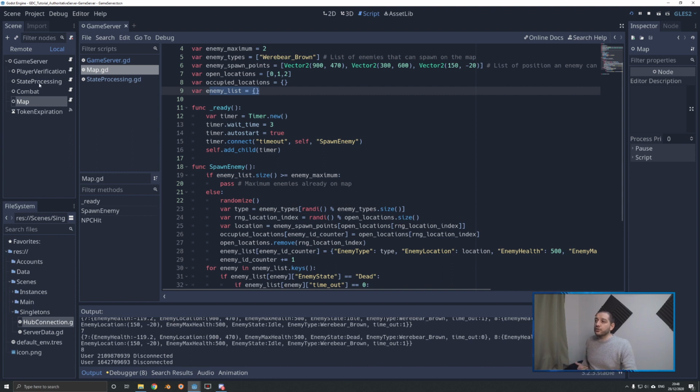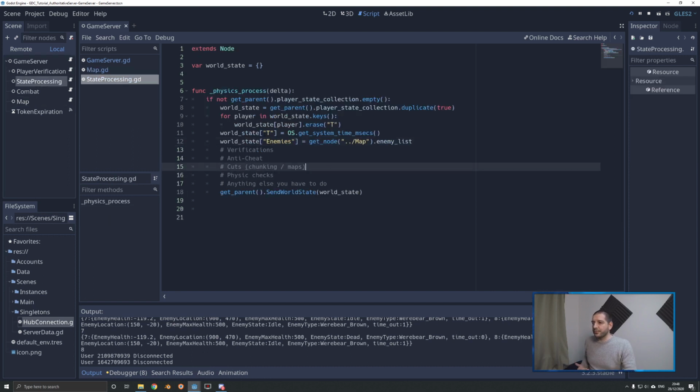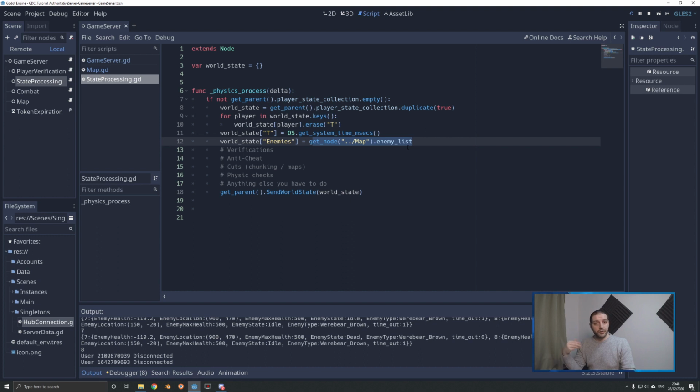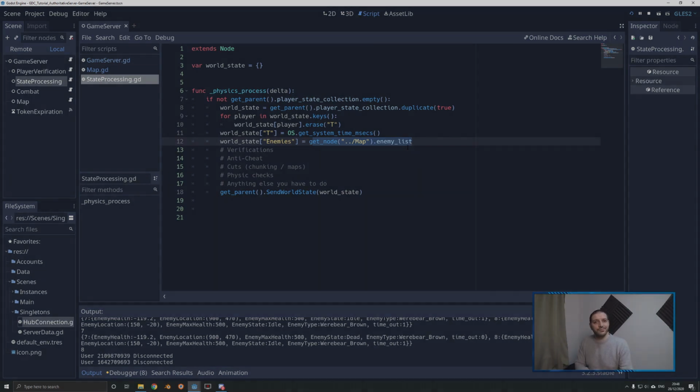So to do that, in our state processing script, where we generate the world state, every time the world state is being sent to all the peers, all the players, we're going to add a new key to this world state dictionary, which is going to be enemies. For that, we're going to get that enemy list out of that map node. With that, we're sending all this information to all the peers, all the players in the network, and we can start writing some code on the client side to make sure this data is extracted and that actual enemies are being spawned, and then we can start working on killing them.